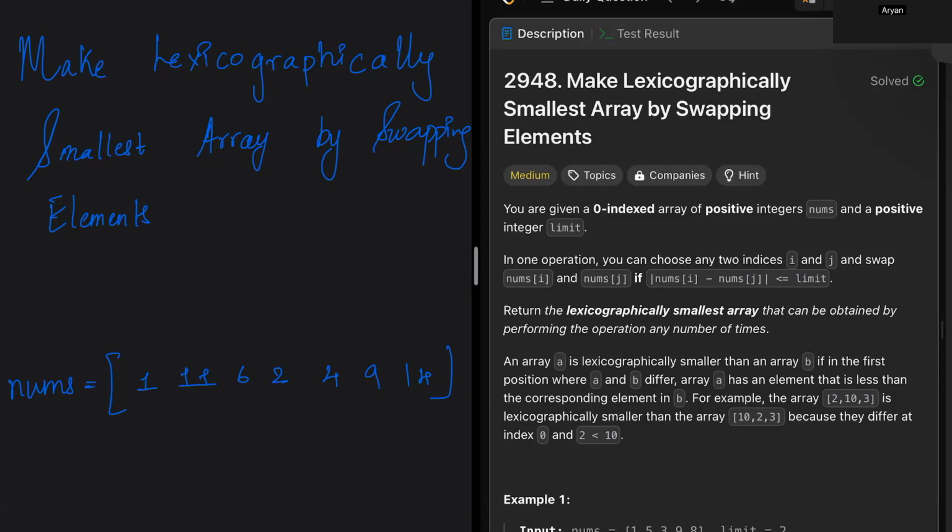An array A is lexicographically smaller than array B if in the first position where A and B differ, array A has an element that is less than the corresponding element in B. For example, the array 2, 10, 3 is lexicographically smaller than 10, 2, 3 because they differ at index 0 and 2 is less than 10, right?